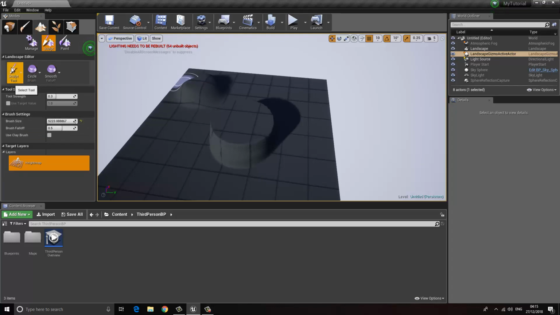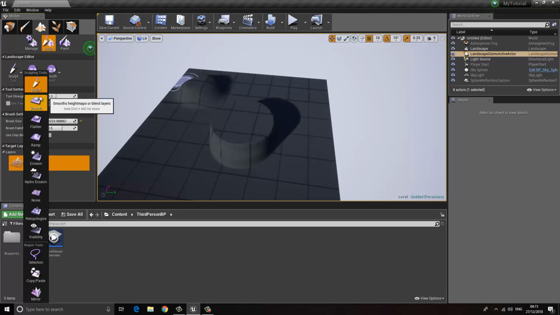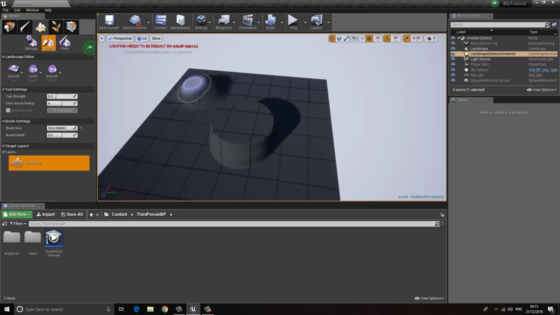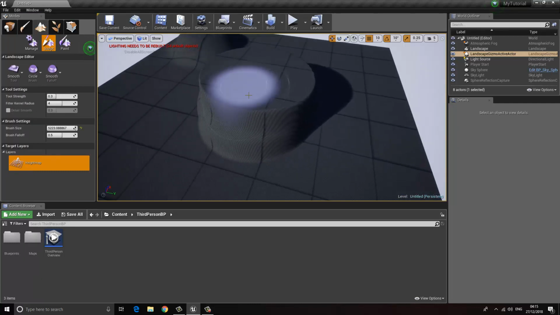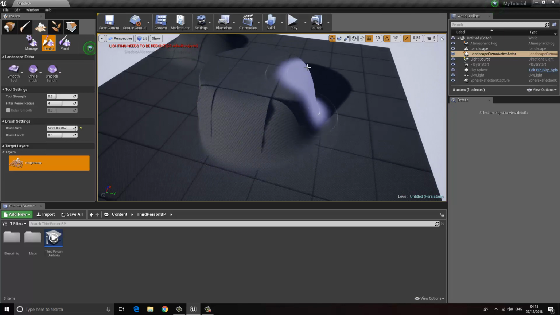So I'm going to set this back to default, and let's just make this a little bigger. Below that, if we click on this, we can see that we have access to a smooth tool. So if we press and hold the control key and click, we can smooth this off. This might be a little more noticeable here on this very rigid edge. You can see that now it's nice and smooth.